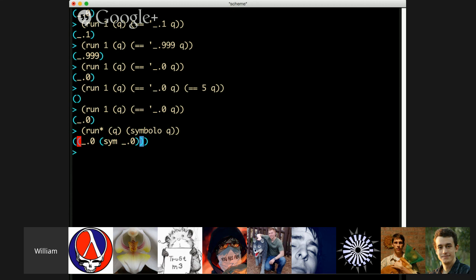There's one answer. The first part of this answer tells you what value is associated with Q, and that's _0. So Q is unassociated with anything. The rest of the answer shows you what constraints are on Q. In this case, we have a symbolo constraint saying that Q represents a symbolic value. So Scheme supports symbols.